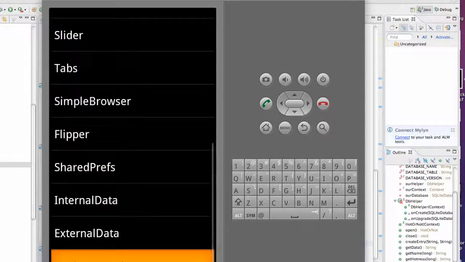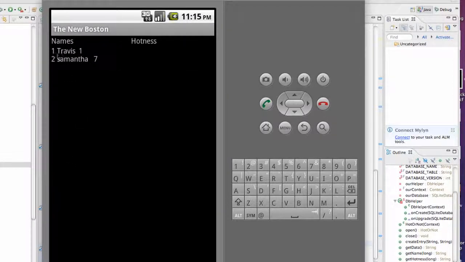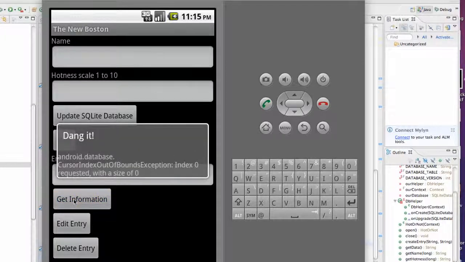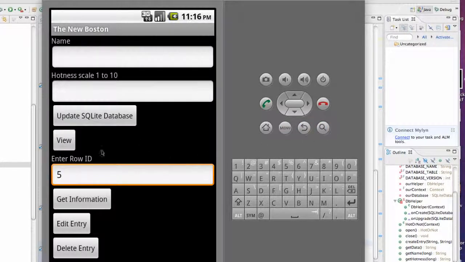So now let's go down. We're going to go to our SQLite example, and again we're going to view our database. We have two entries, Travis and Samantha, and first let's try to get an entry of row 5, just to get some information. And this is what we just created, that dialog that says dang it, and it says it's out of bounds because we don't have a fifth one. And so that's kind of what we did there.